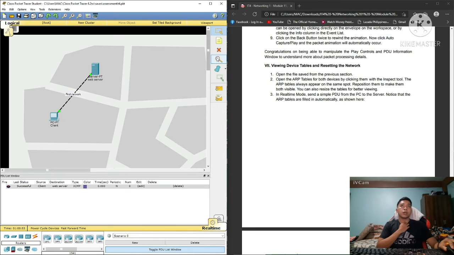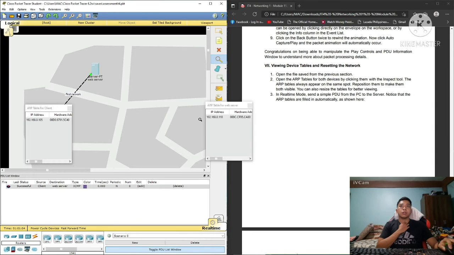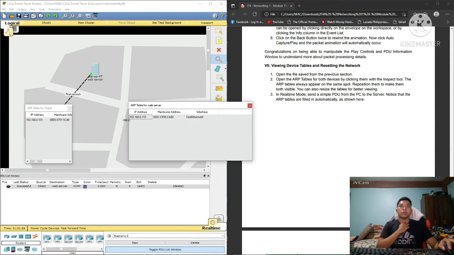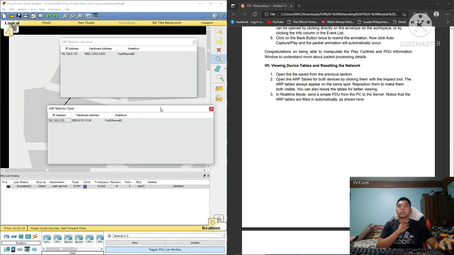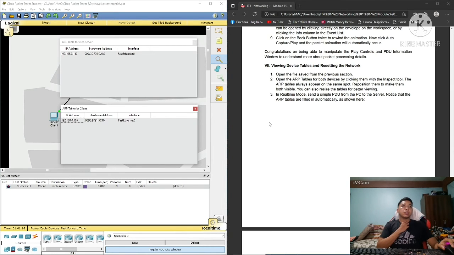So this is it, the magnifying glass. Just click, then the ARP table. Click, then click the ARP table. Resize them to view the details clearly. Then in real-time mode, send a PDU from PC to server. Notice that the ARP tables are filled in automatically as shown here.